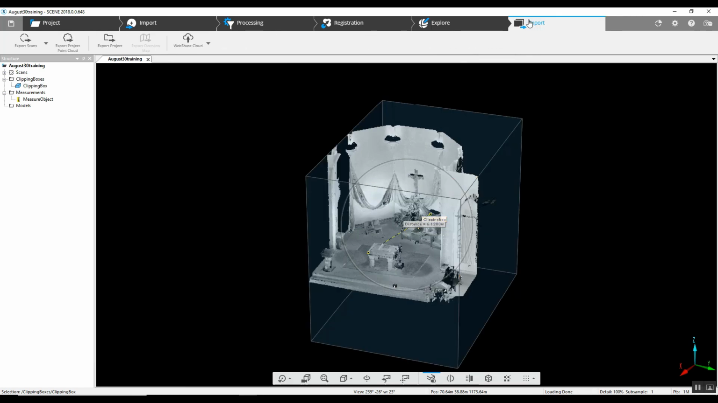Go to export. We want to export project. We've got all kinds of options here: Web, Sherpa Cloud, exporting scans, export project, point cloud. We're going to export the project.